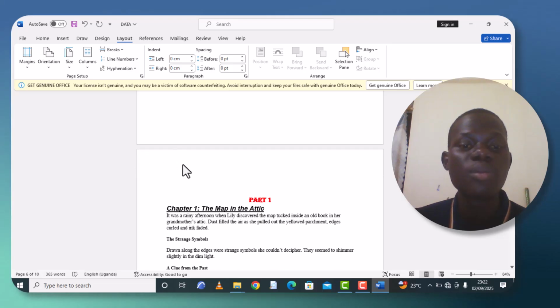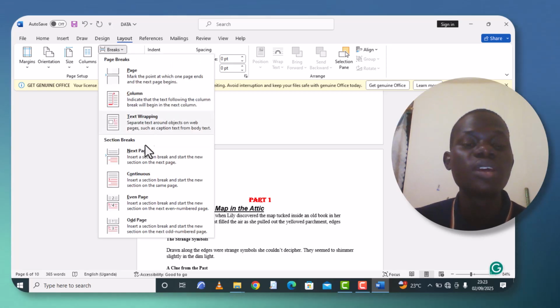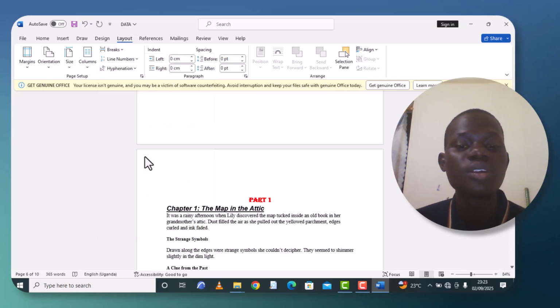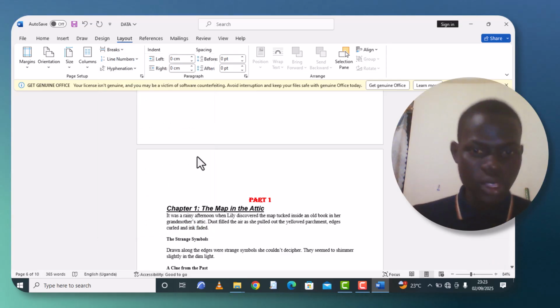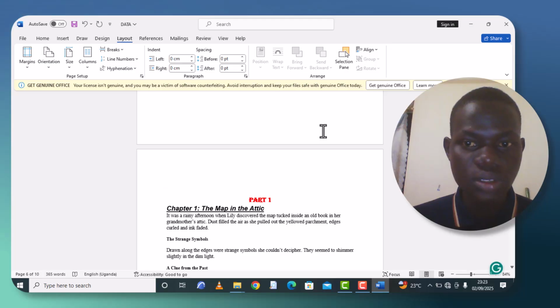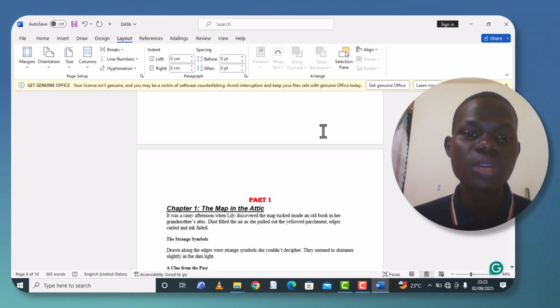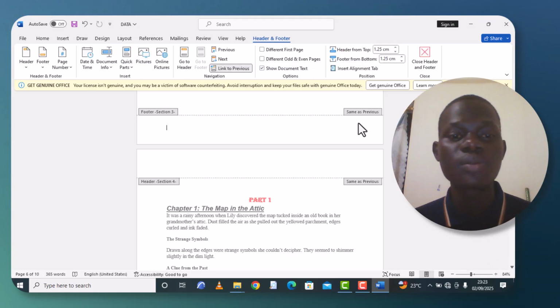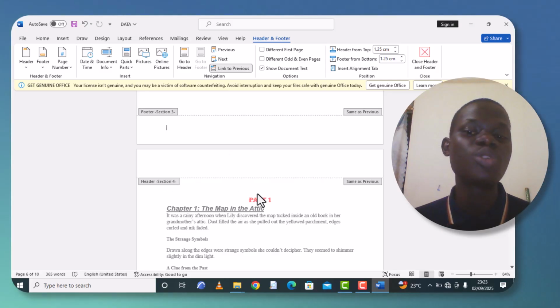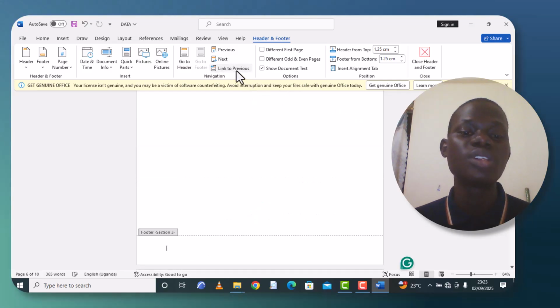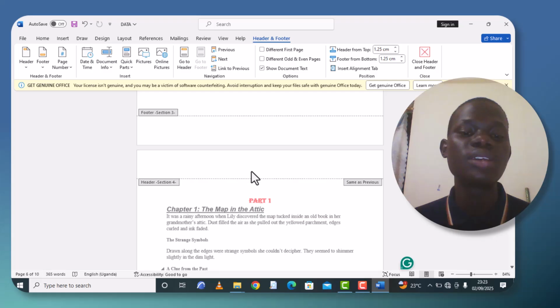Then probably also here we can break this section so that we have a different numbering which does not affect the table of content. Section break. Now what we do, we double tap on any part of the header or the footer. So this is section 4, should not be linked to section 3. So when you see same as previous, you come to link to previous, you close it so it won't be linked.